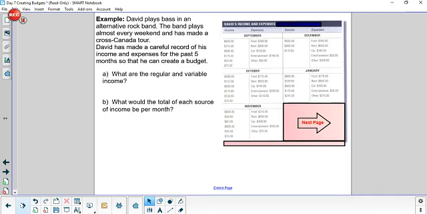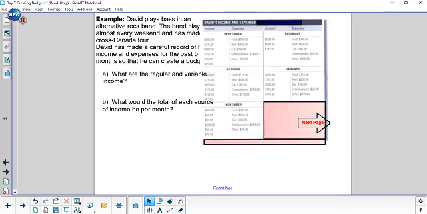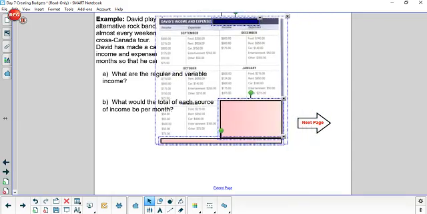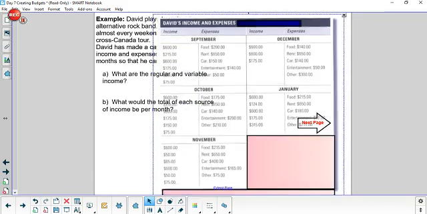So David plays bass in an alternative rock band. The band plays almost every weekend and has made a cross-Canada tour. David has made a careful record of his income and expenses for the past 5 months so that he can create a budget. What are the regular and variable income? And let me try and make this a little bit bigger so it's easier to see.